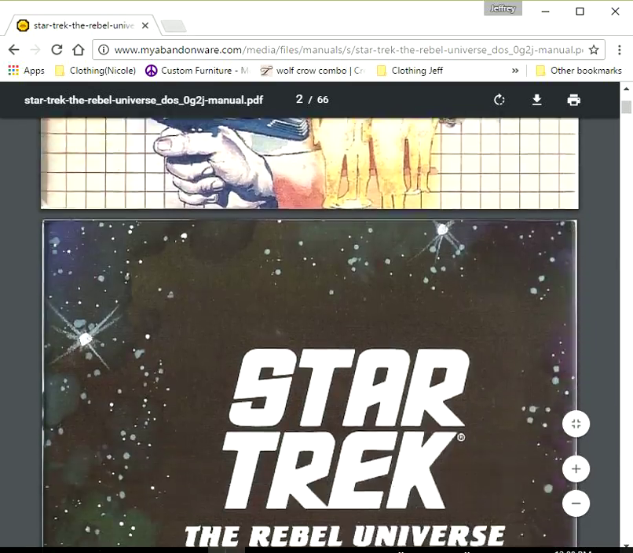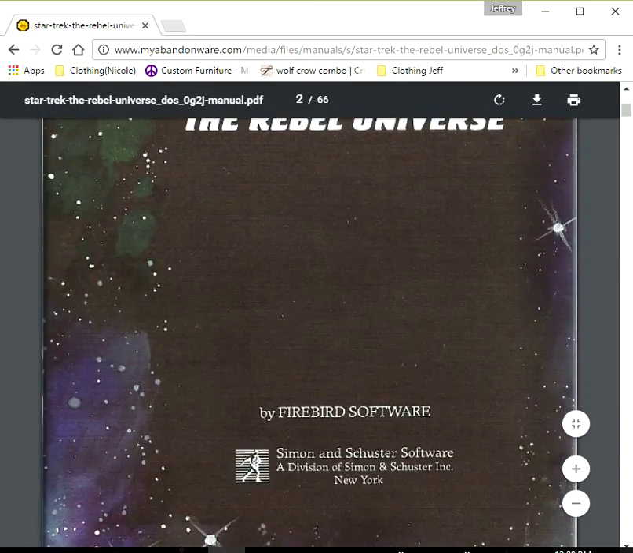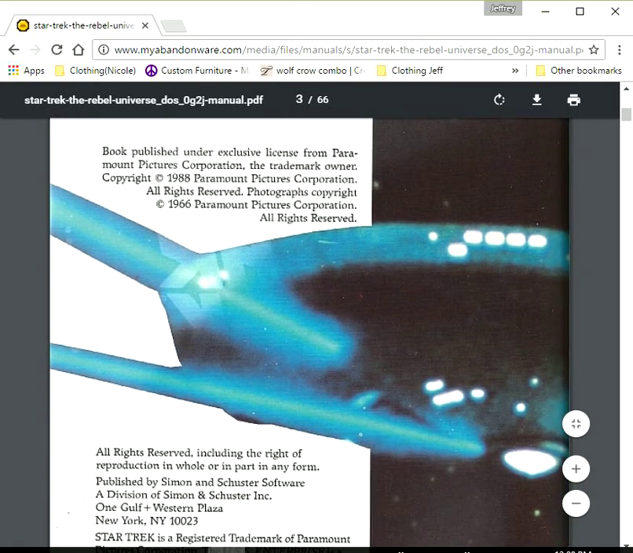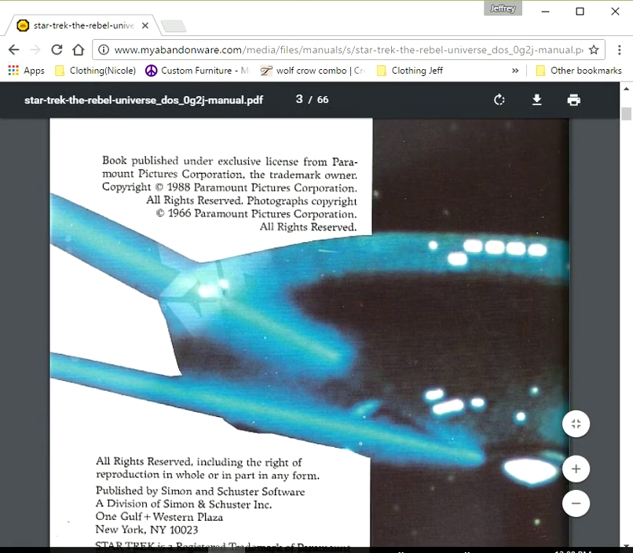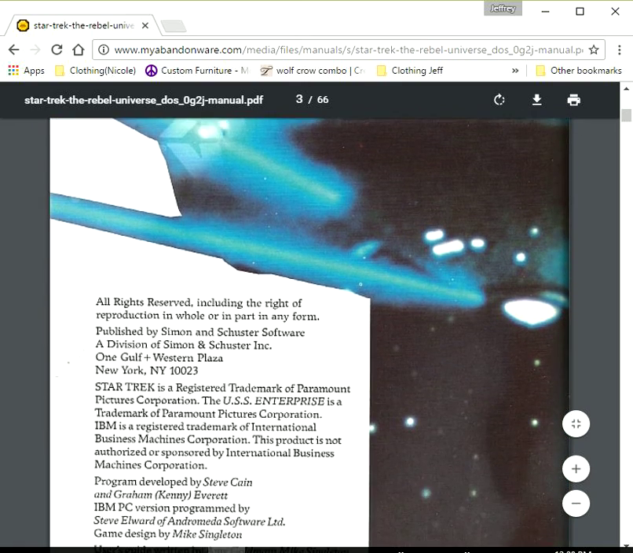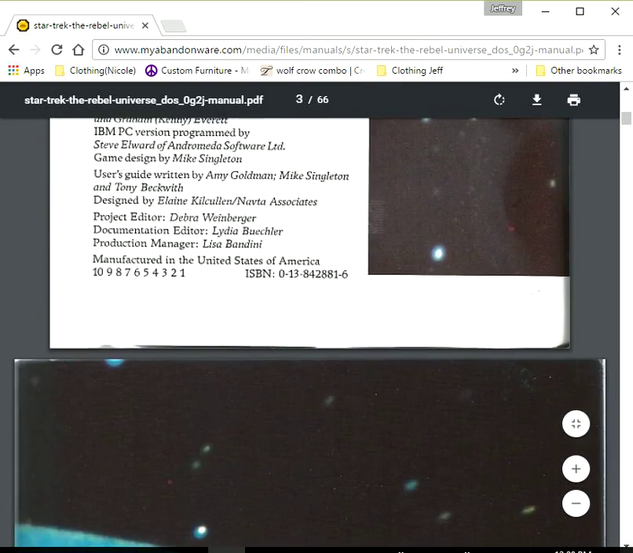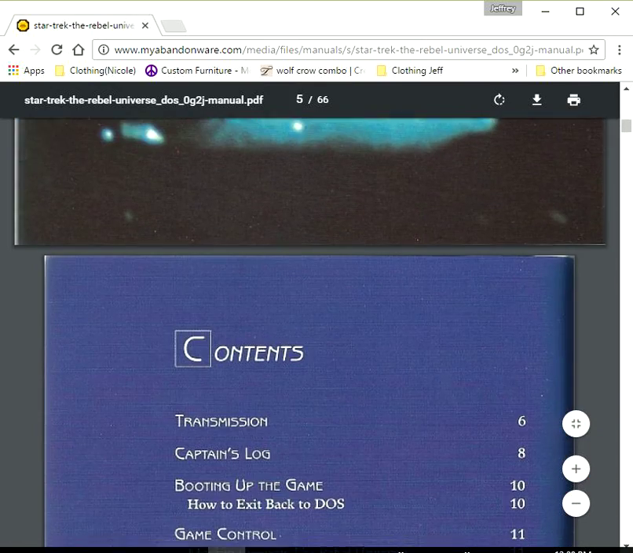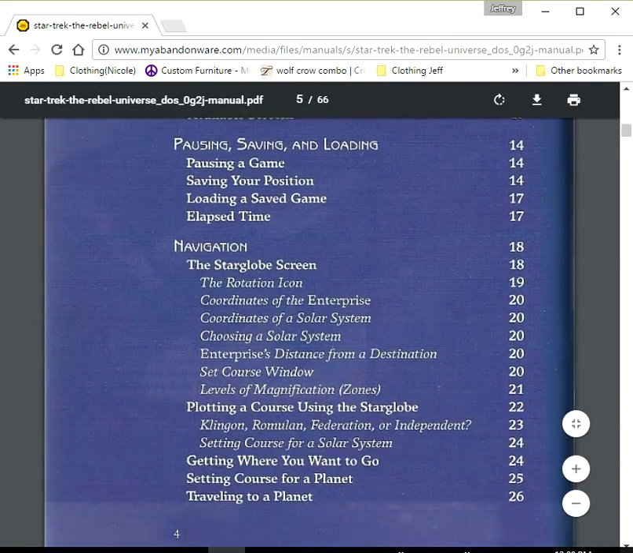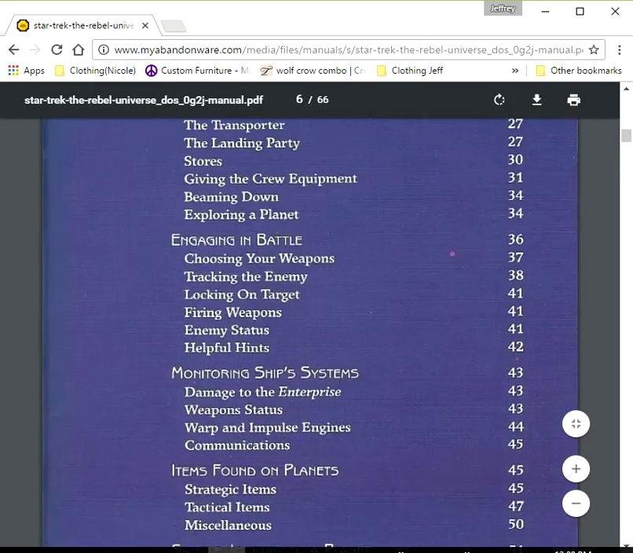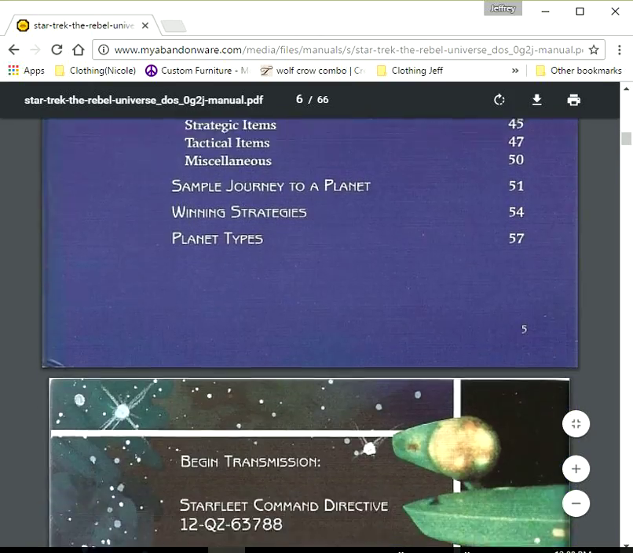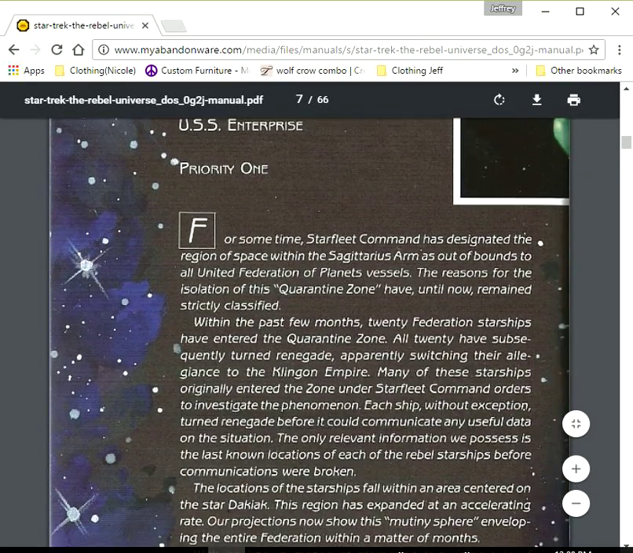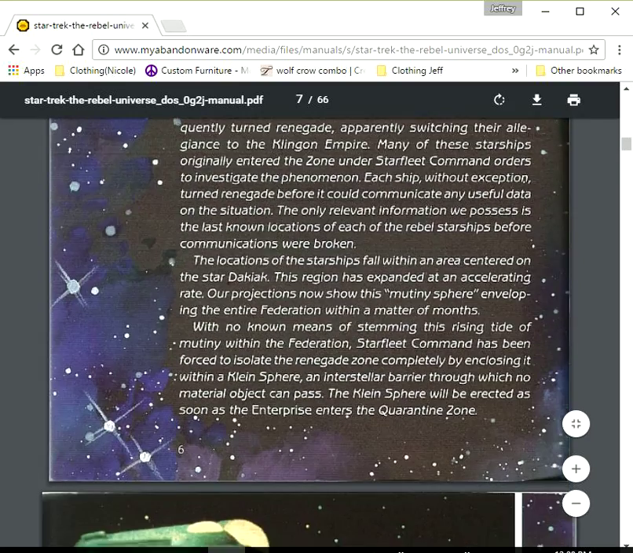In Federation space, there's an area called the Sagittarius arm of the galaxy. I'm assuming this area of the galaxy borders on Klingon space and the Klingon Empire. Anybody who's seen episodes of the original series knew that back then the Klingon Empire was the principal antagonist of the Federation.